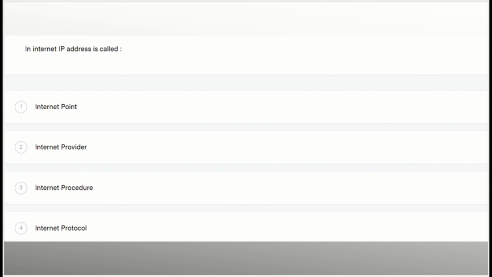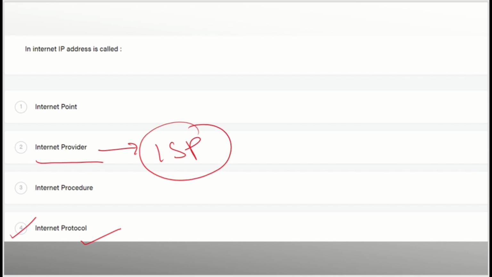Let's come to the second question. The second question is asking us, an internet IP address is called what? So basically I think most of you must have known this. IP is basically internet protocol. So option number 4 will be the right option. Also here you can see internet provider is also listed. So basically ISP, that is internet service provider, is basically a type of organization that provides internet to you.